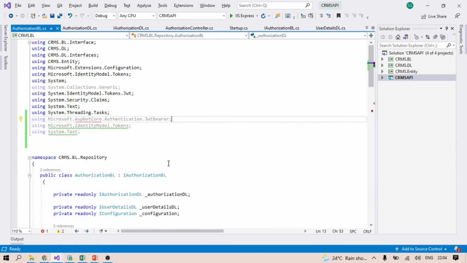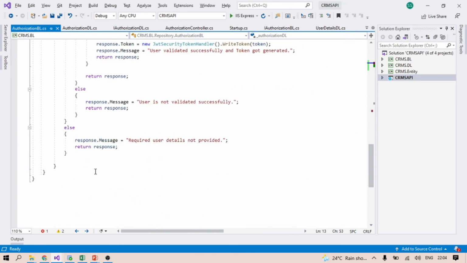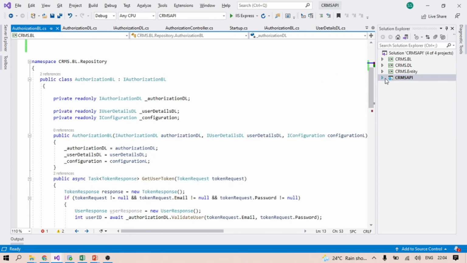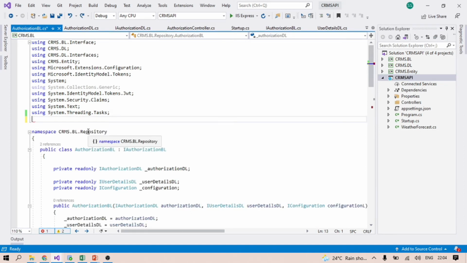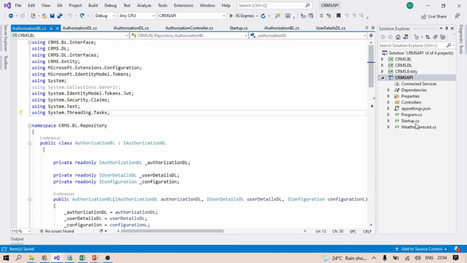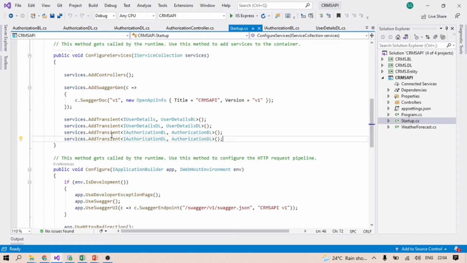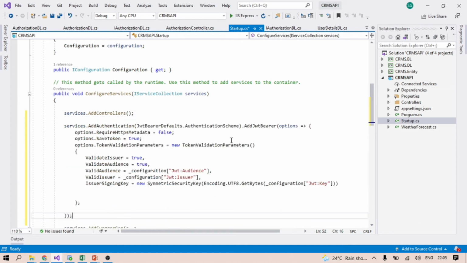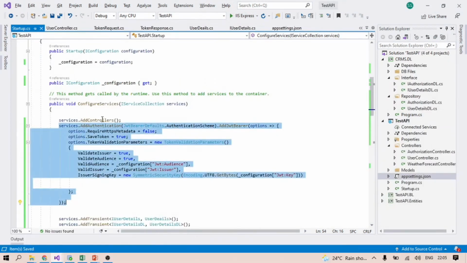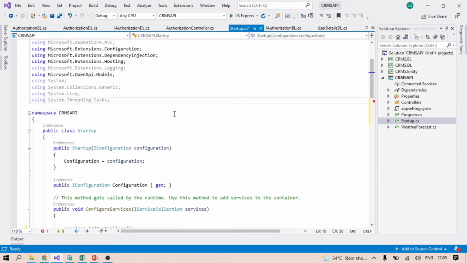So let's go to the CRMS API. This is BL, sorry. So mistakenly I put this here, that is not required actually. Okay, so we need to update the things in add controllers. So after this we can paste and write services.AddAuthentication. Okay, so that configuration references we also need to take. So we need to have these three references here.